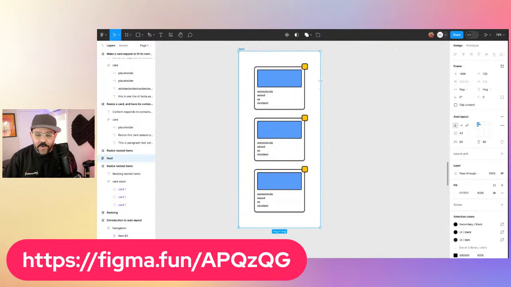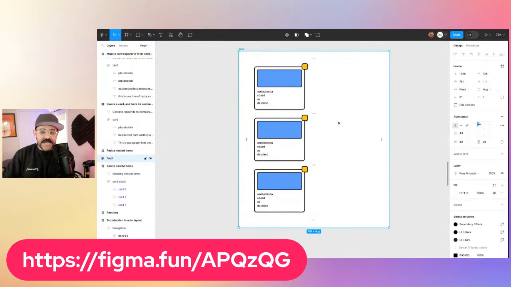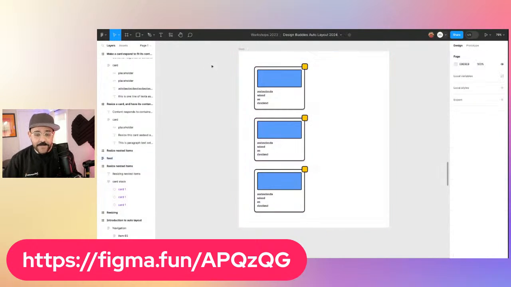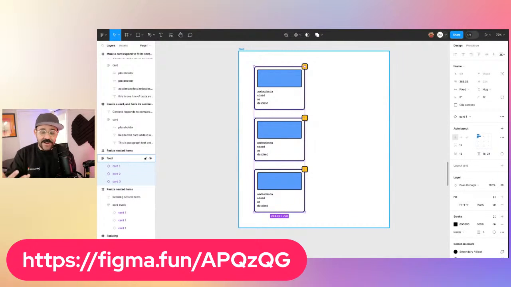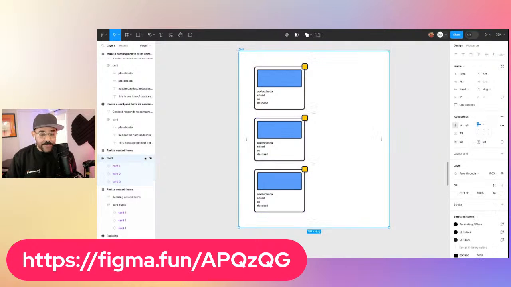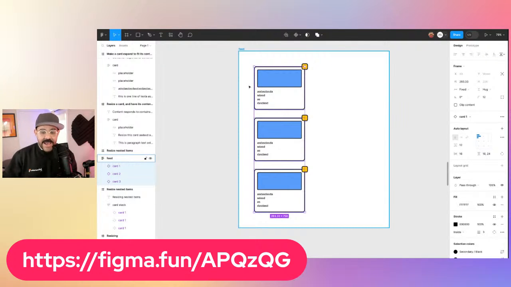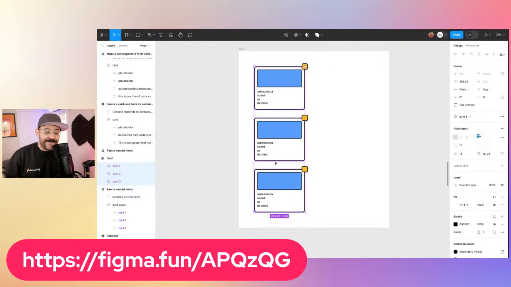Now, when I grow this feed, you'll see that they don't grow with it. Let's say I want them to grow with that parent container. I'm going to select that feed frame. I'm going to press enter or return. That's going to select all of them on the inside. Let's say if I want to hop back out, select the main frame, I press shift return, and that selects feed. Now I press return and it selects all of those 3 elements that are inside of it.